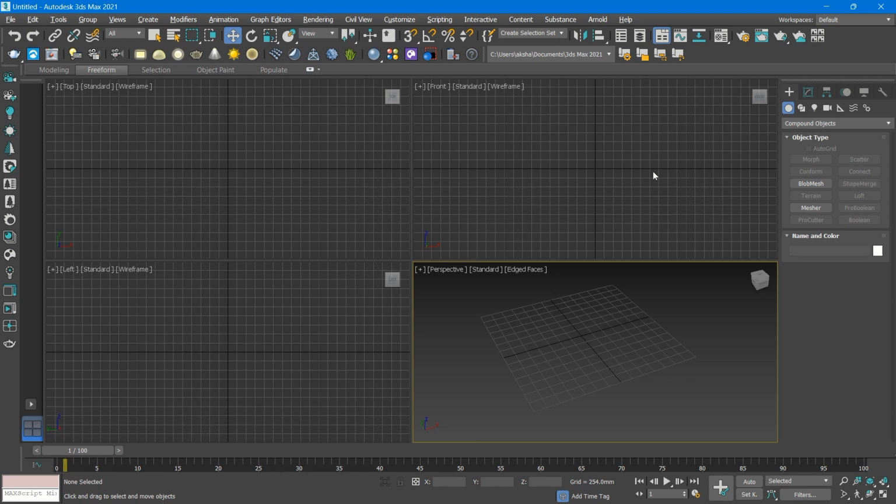In today's video, we are going to learn about the morph object type in compound objects. This video is going to be for a single object type because I think every object type must be explained individually. So let's get started.